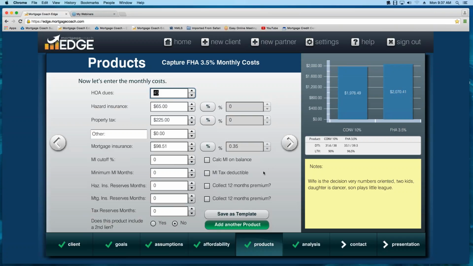Okay. All right, so now I do have to make some changes. So the mortgage insurance. Okay, so I'm going to come down here and click something that's more applicable to the FHA loan. Okay. Now you can see that this automatically, the checkbox appears here, calculate MI on balance, and the reason that that happens is that over the life of an FHA loan, the mortgage insurance actually declines based upon the balance of the loan.